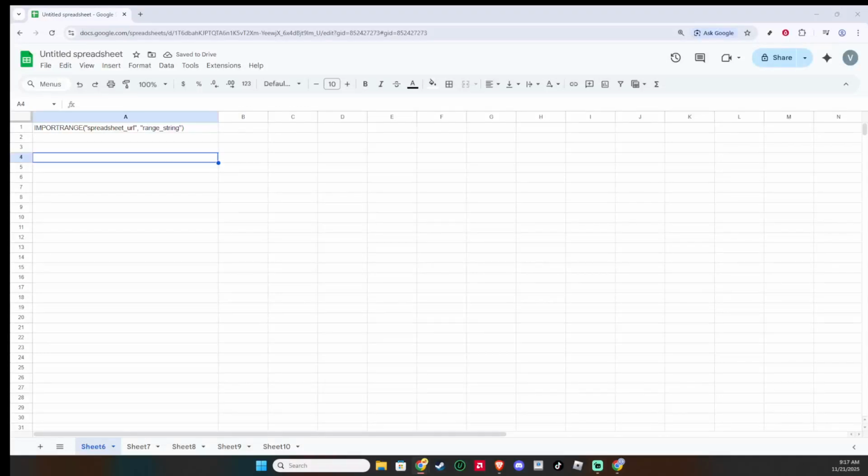In today's video, I'm going to teach you how to import data from another spreadsheet into Google Sheets using IMPORTRANGE. We're working on desktop today, and the goal is to pull data from one Google Sheets file into another, automatically and in real time.